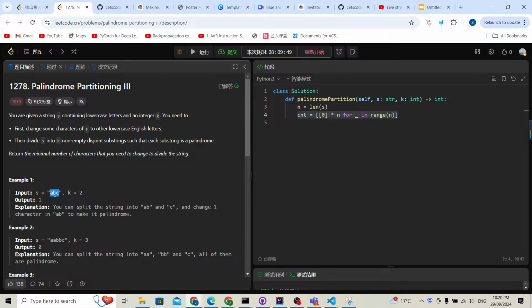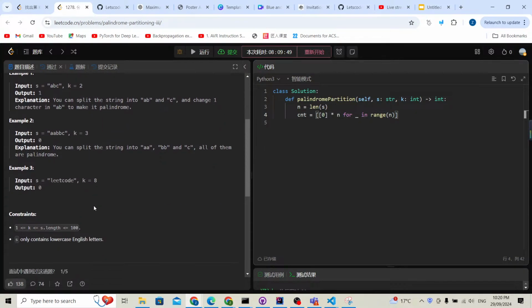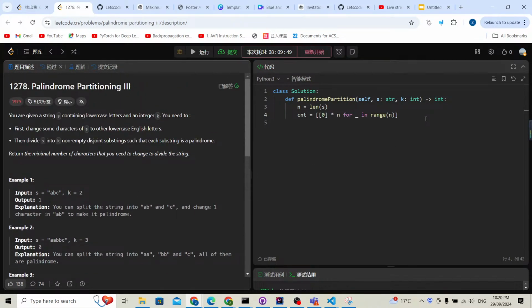There are so many ways of calculating it, but I think the best way is to use O(n) squared time. If you use O(n) cubic time, it is still okay because n is just 100. But I prefer to use O(n) squared time. So let's just try to use this way.